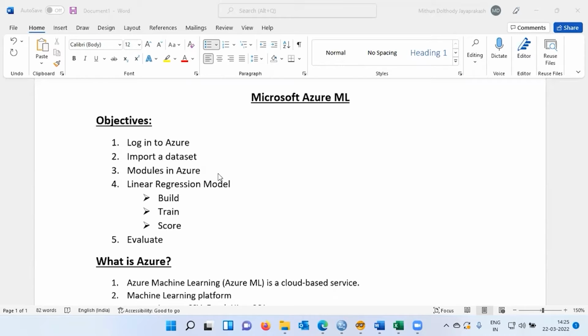Specifically, I'll be building a linear regression model in this stage. We'll be building, training, and scoring a linear regression model. Lastly, we'll be looking at how we can evaluate the model that we have built.